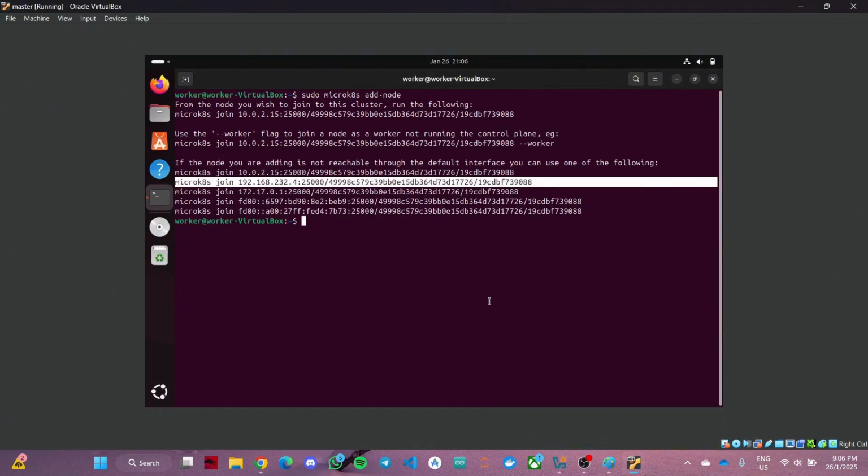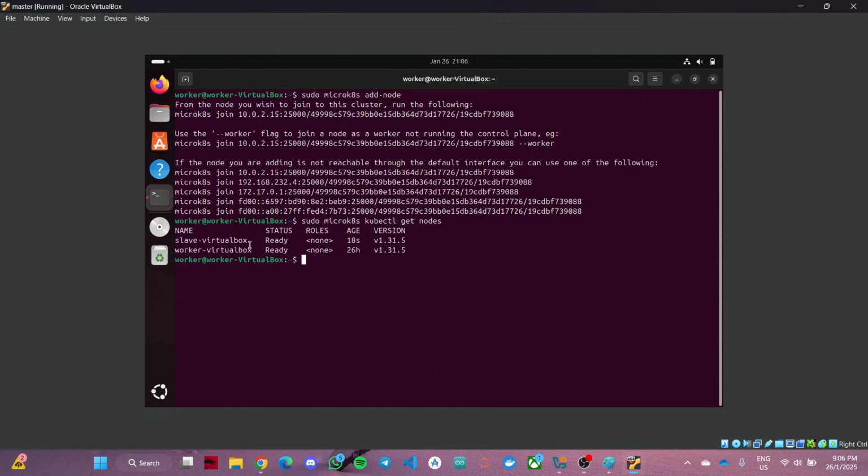So back to the master node, let's check if the slave has successfully joined. So as you can see here, the slave node has already joined. So this is the slave node and this is our master node.